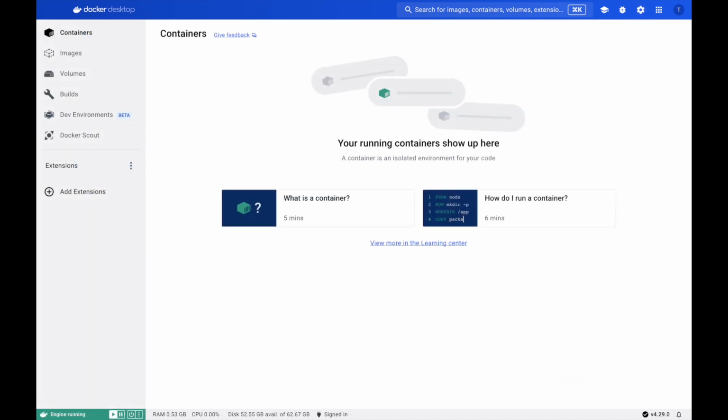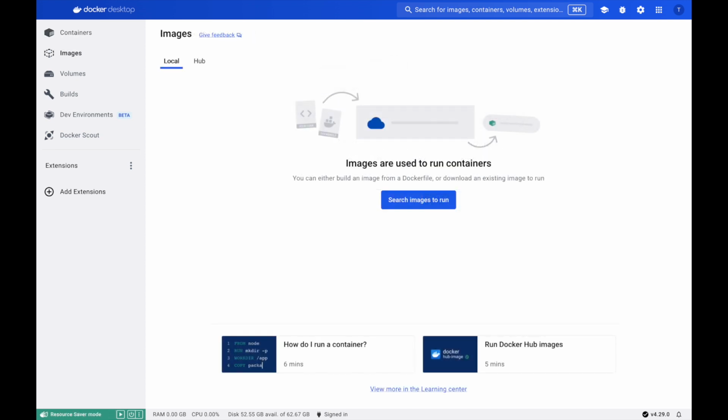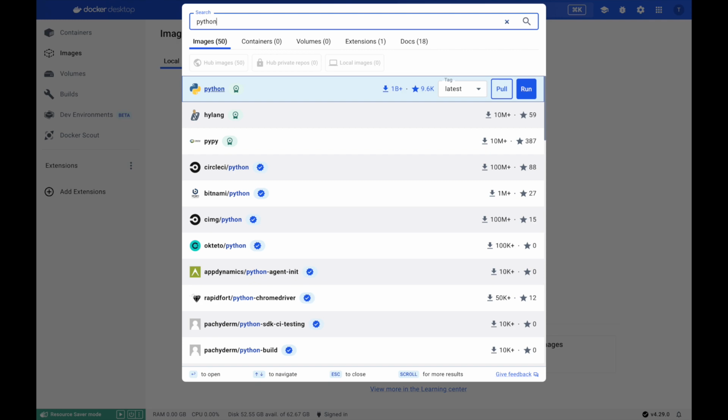And that wraps up our setup for Docker. Next, we'll move on to pulling a Python image and creating our first container. Let's keep going. First, click on the Images tab on the left side. Here you'll see an option to search images to run. Click on this. In the search bar, type Python and select the official Python image.